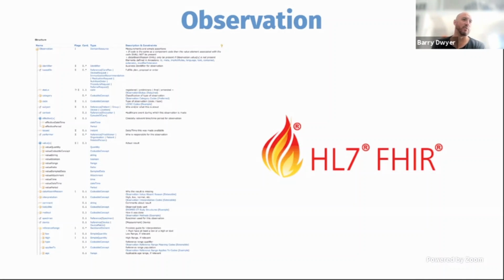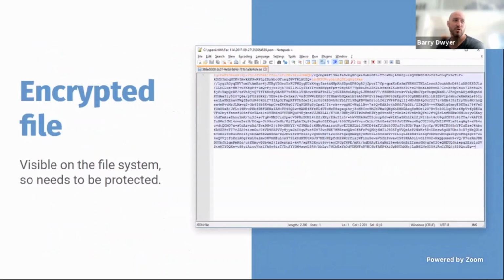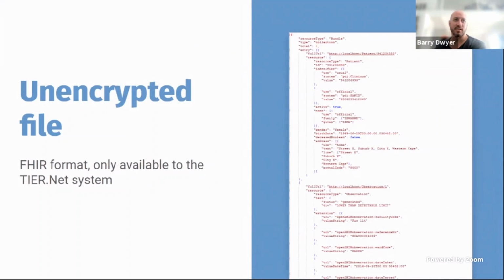And then this is what we drop onto the file system. It's obviously encrypted. So yes, do not just leave patient data lying around in JSON format on your file system. You just see a bunch of garbage there. You need the encryption key, which is shared between tier and the OpenLHIM, to read it. And once you've got your unencrypted file, this is basically what the FHIR looks like. This is some dummy patient data that we've got, and that's what's going to be shared between the OpenLHIM and tier.